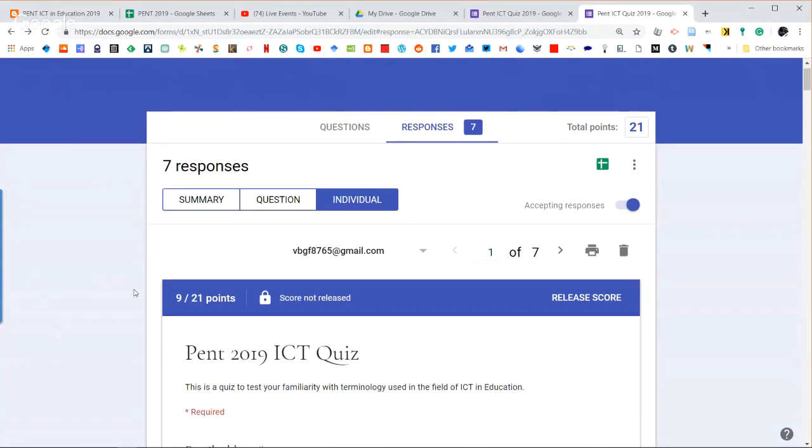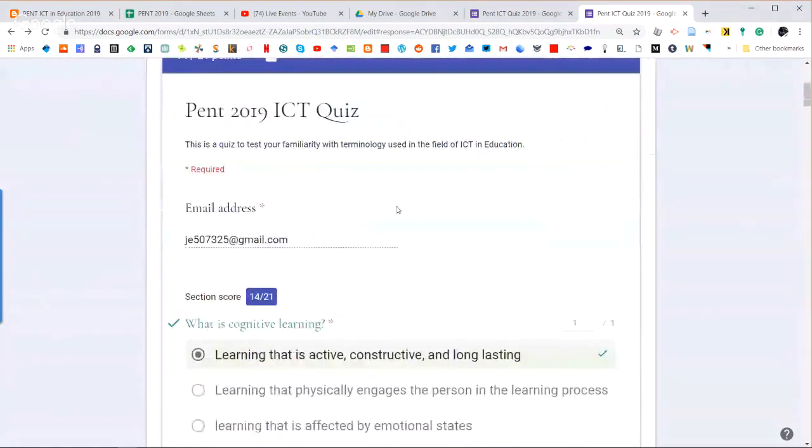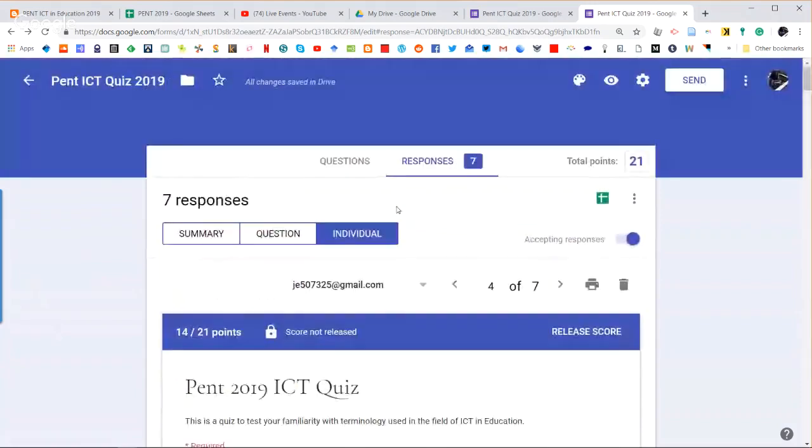And then looking at how individuals performed on this. So these are everybody's emails that submitted this. This is VGB, whoever you are. 7 people responded to this. This is the next one, mom. This is JE50. So I can see each individual's pattern of responses in the test. So I can figure out what's going on.